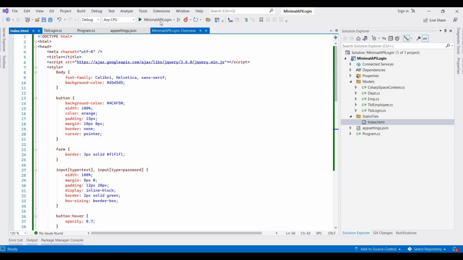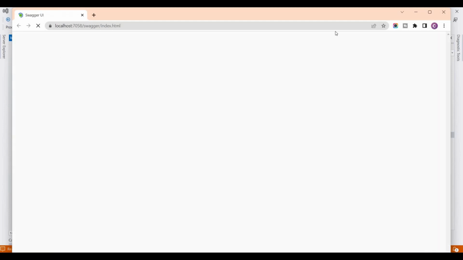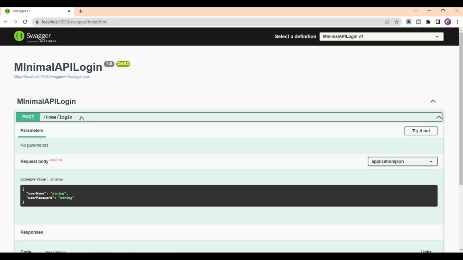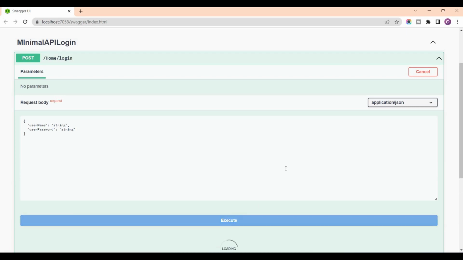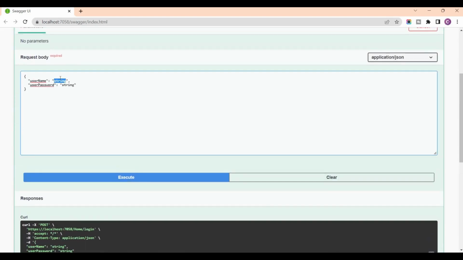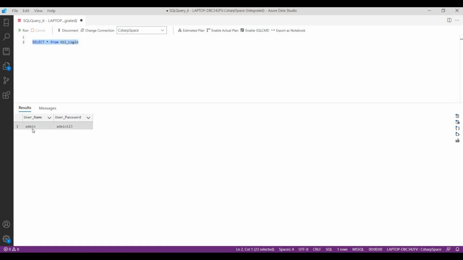Now we run this application, and first of all it shows a Swagger page because I am using OpenAPI Swagger here. This will display the required API that we created. It's loading the Swagger index.html. Here it displays the POST API that we created, home login. First of all, we try a wrong username and password, and then it will display the failed message. If we pass the correct details, it will display a success message, because that record is present inside the table, that admin ID and password.